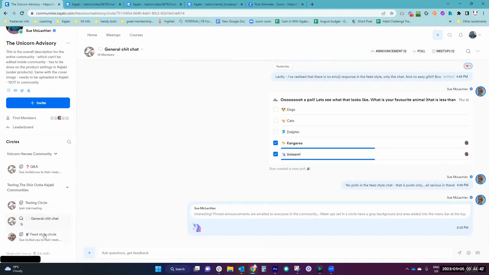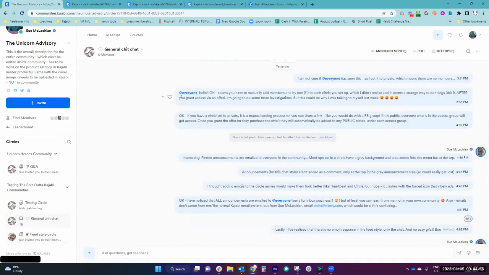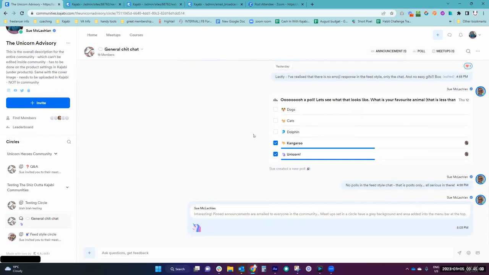So that's where you might want to have a specific circle just for your calls, so all the chat related to the call goes in there and won't get lost in a big overall feed. And then on here you can do polls. I like polls. Polls are really cool, and they're really easy to set up. So that's a nice thing. You can't do that in the feed style, only in the chat.